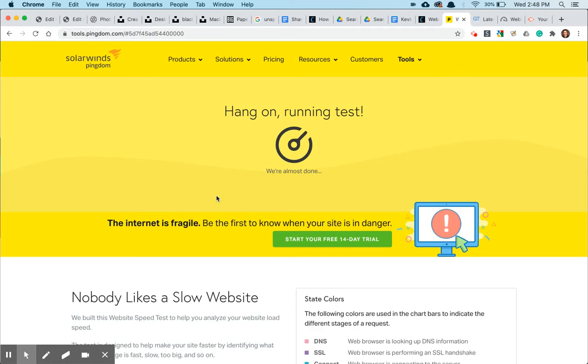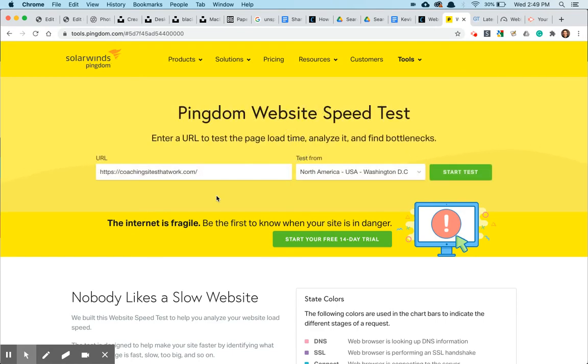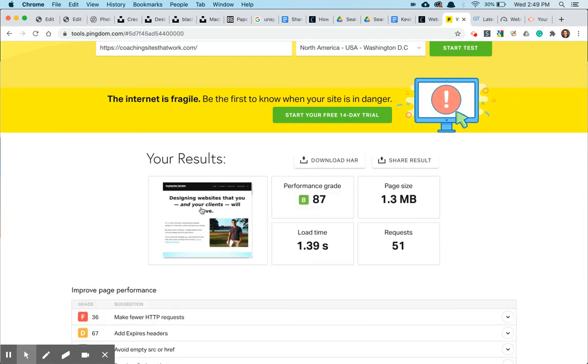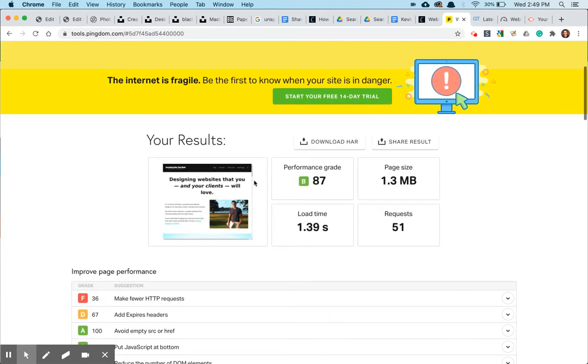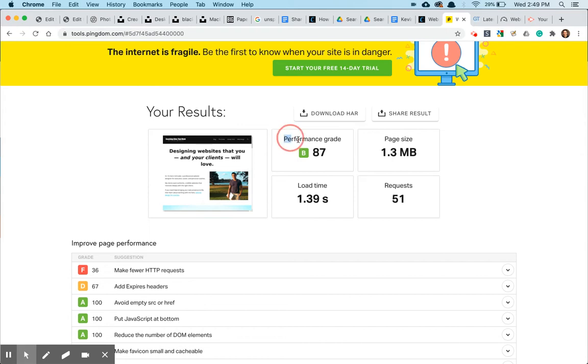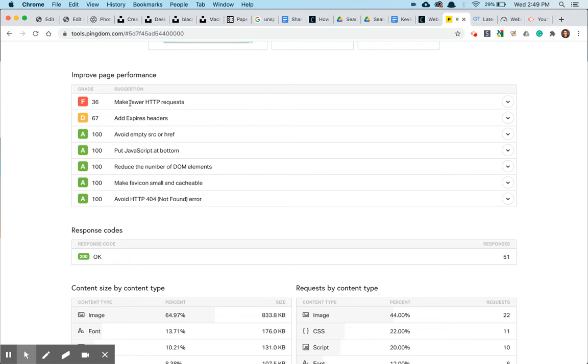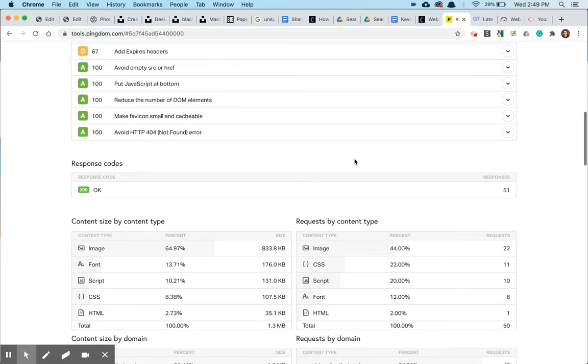And it just takes a moment. This is good because it's a quick and easy way to get the sense of the speed of your site. And they tell you some things down below about how it went. So my results: performance grade gave me 87. My total page size is 1.3 megabytes. It's maybe a little bit big. Under a megabyte's pretty good. And it loaded in 1.39 seconds. And that's really good. And they give you some more on how to improve your page. And there's some technical stuff here that probably you'll go cross-eyed looking at.